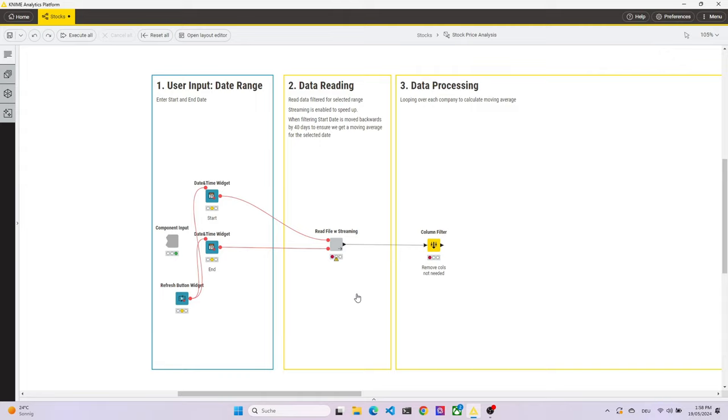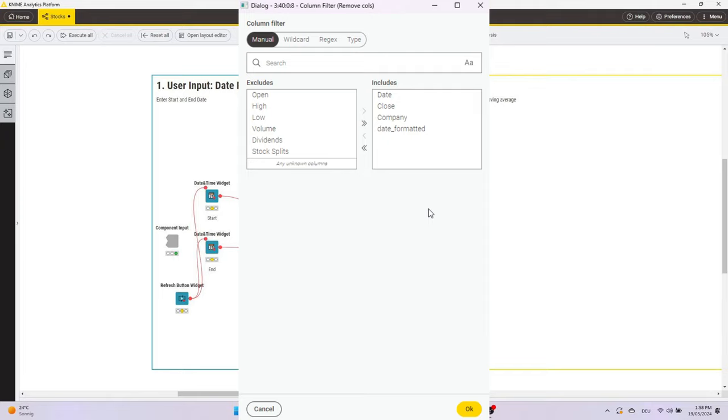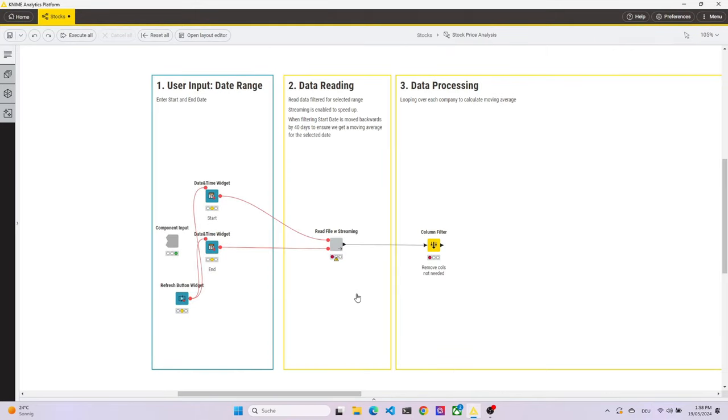Next, we add a column filter node to remove columns we don't need. In this case, we want to calculate the moving average based on the close value. We want to display the company and plot the development over time. So we keep only the company, close, and both date columns and remove everything else.